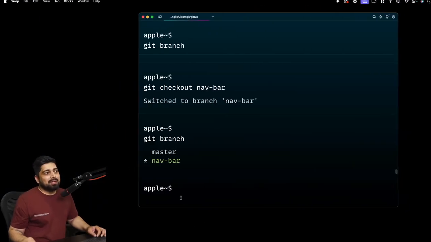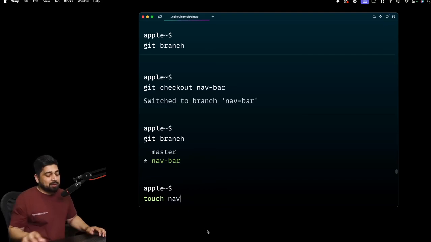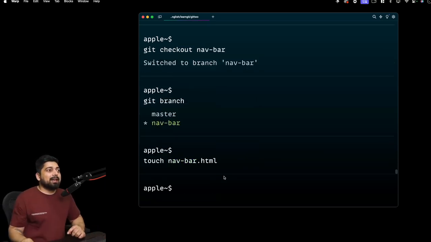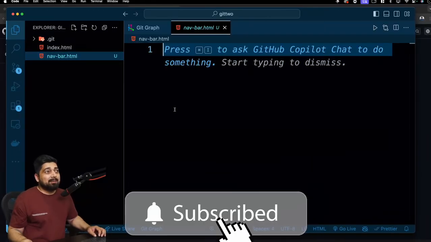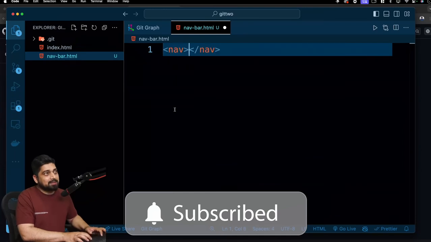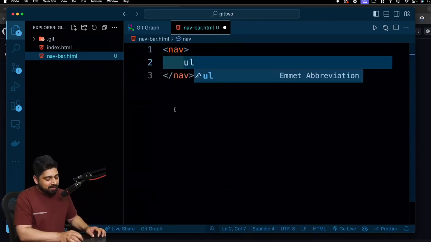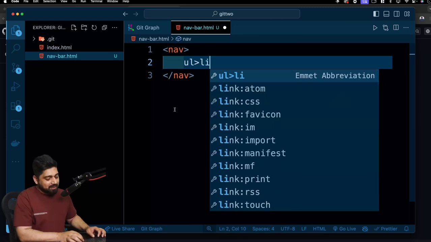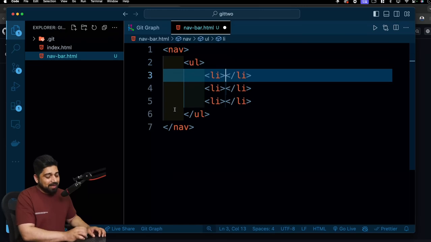So now that we are in the navbar, we're going to go ahead and create a new file. And since this branch is for the navbar, let's create a navbar.html, and we're going to go with that. Now we have a navbar.html, so I'm going to write a nav. This navbar requires its own code, so I'm going to simply have a nav and add some bullet points into this. So an unordered list, and inside that, let's have some list items, and we'll just have three of them.